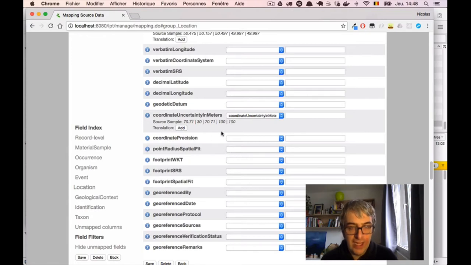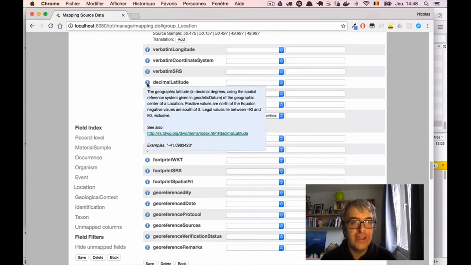There's also some help embedded. For example, here I have the decimal latitude field, and just on the left there is an information symbol. If I click on it, I will have some help describing what's expected in this field, and also an example here. And basically, it says we should put under this term the geographic latitude in decimal degrees.